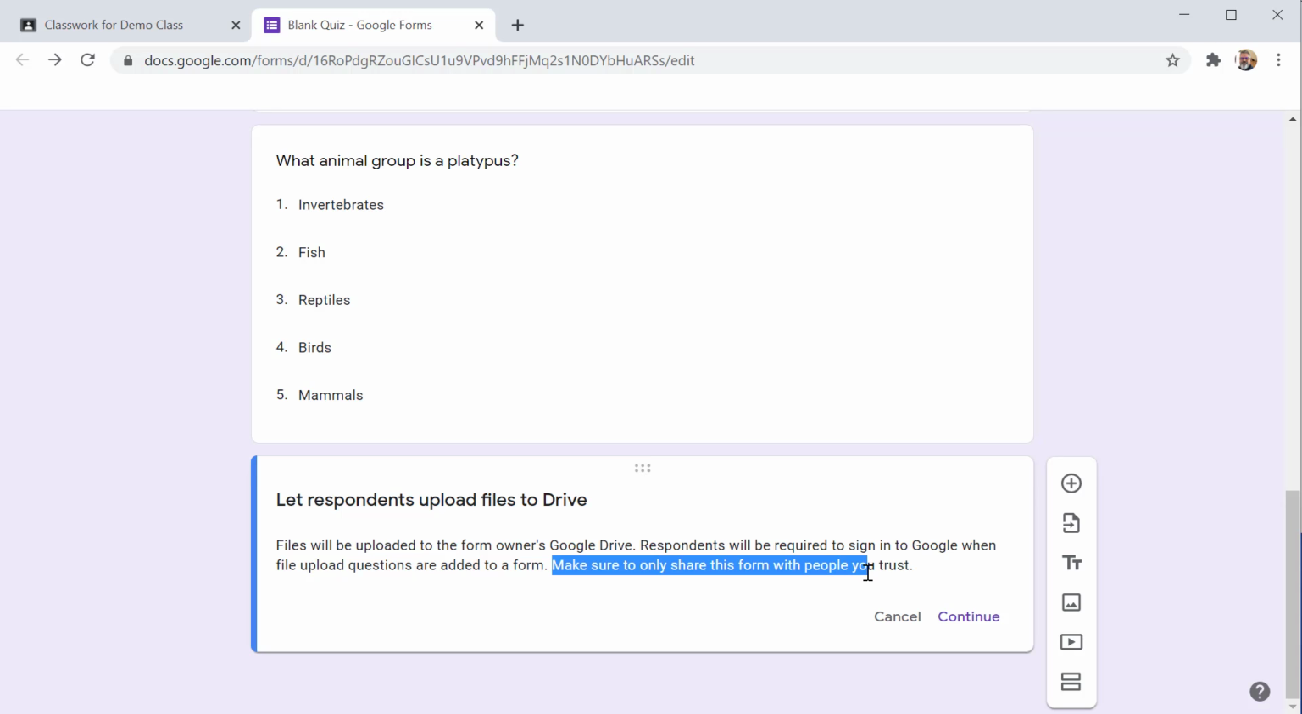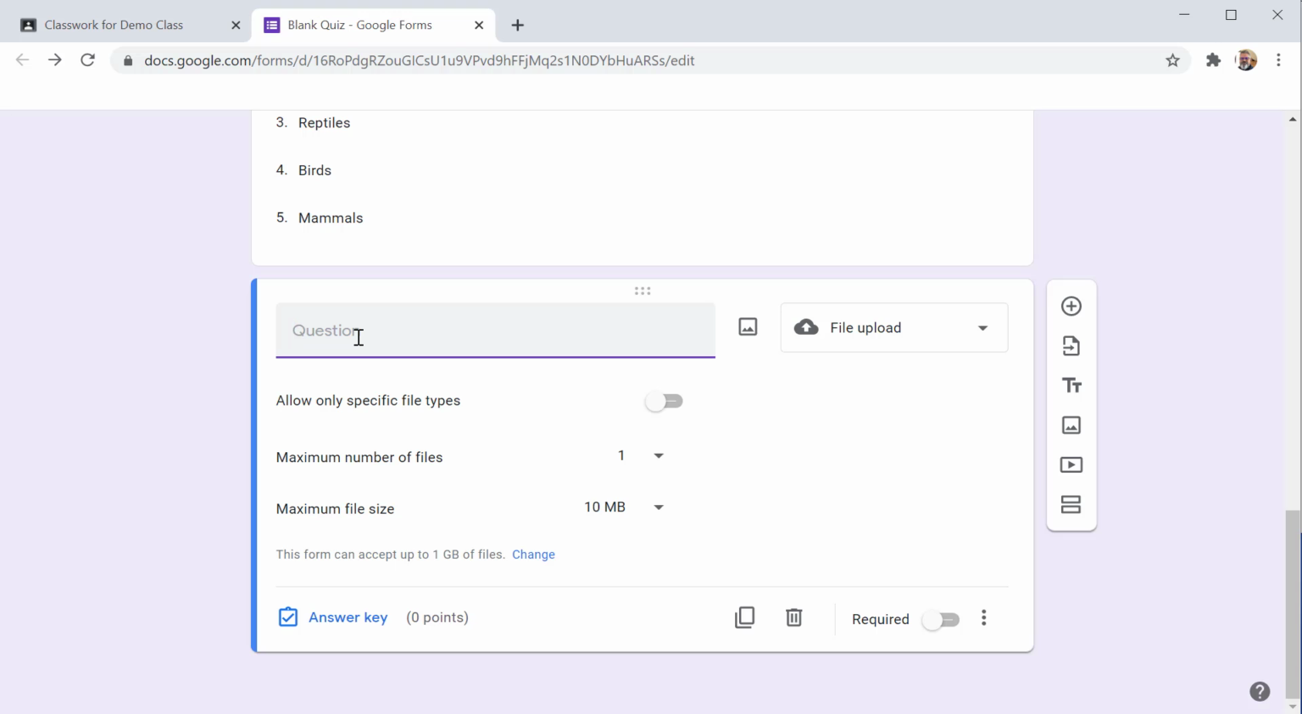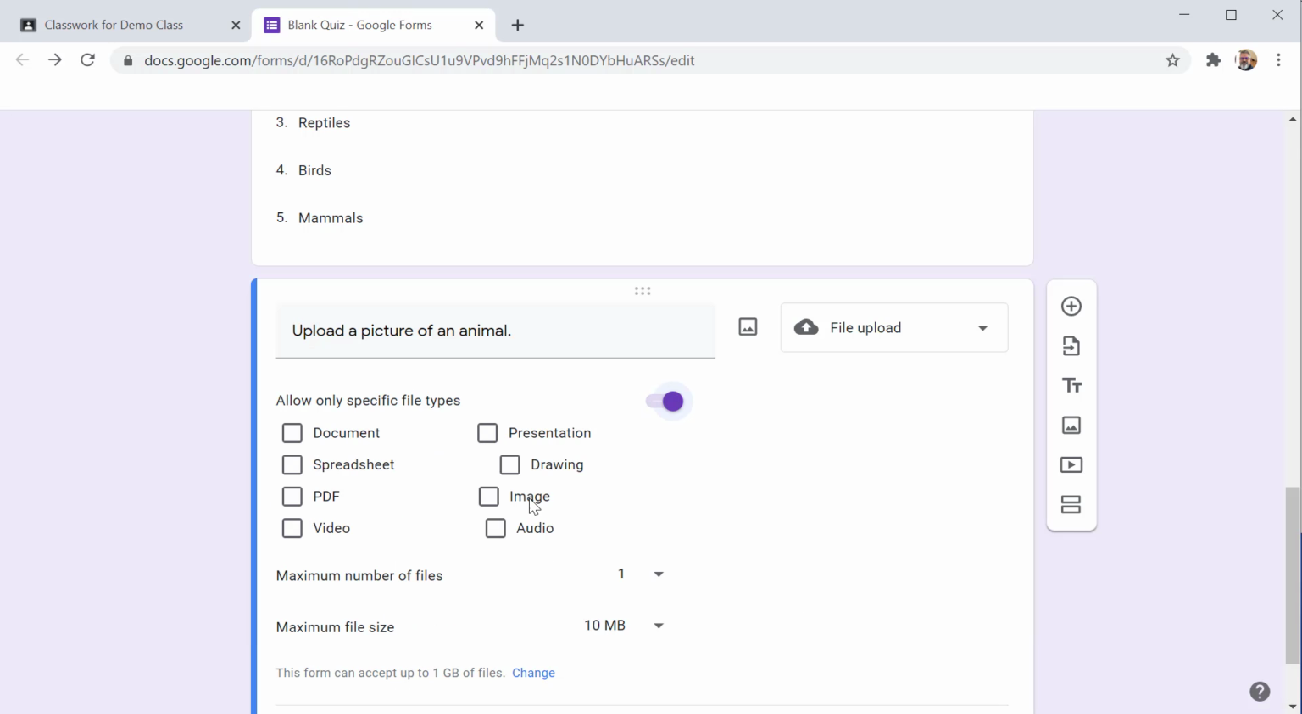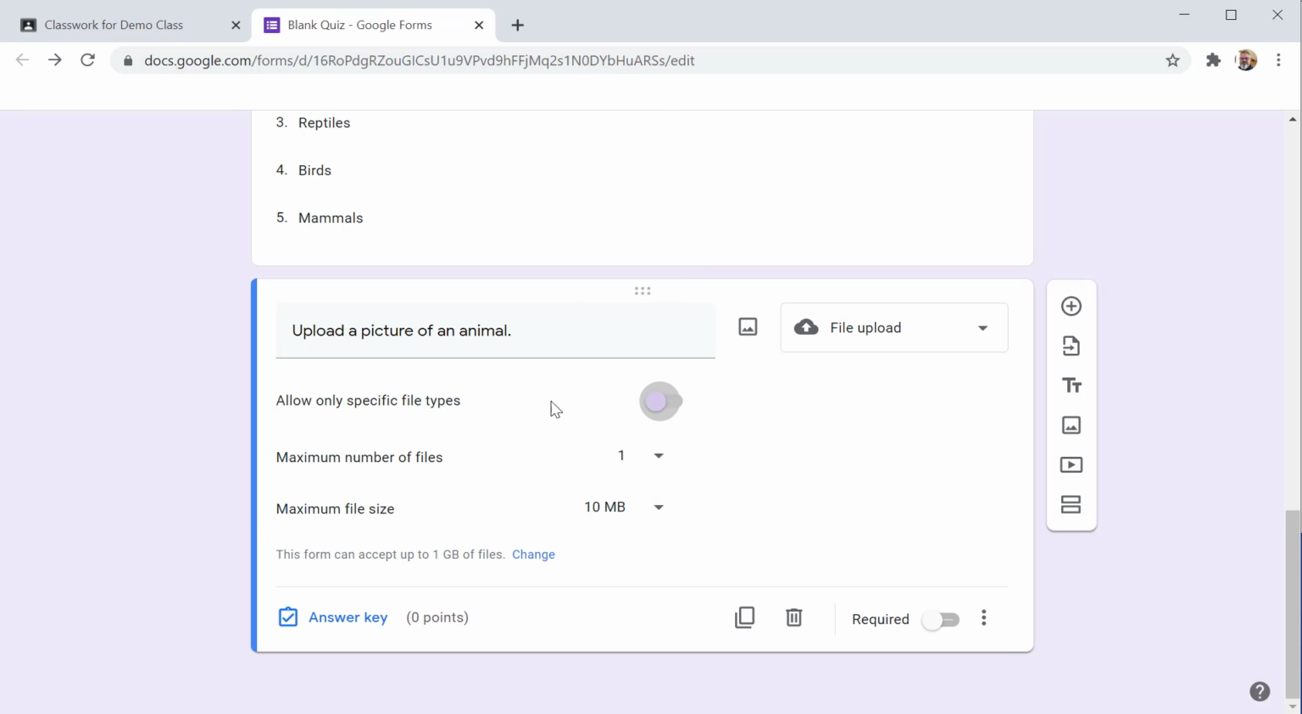So you just want to make sure you only share this with people you trust. After you spread the warning, go ahead and click on continue. So here, let me give them a prompt for the student. You can select which types of files you want to accept. So you can be specific, only allow documents, PDF, videos, and such. Or you could just keep it open-ended like that.